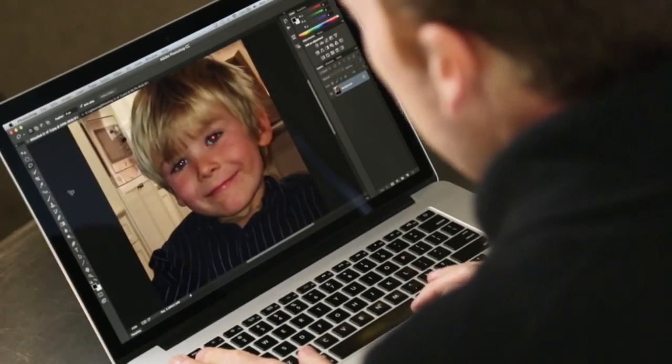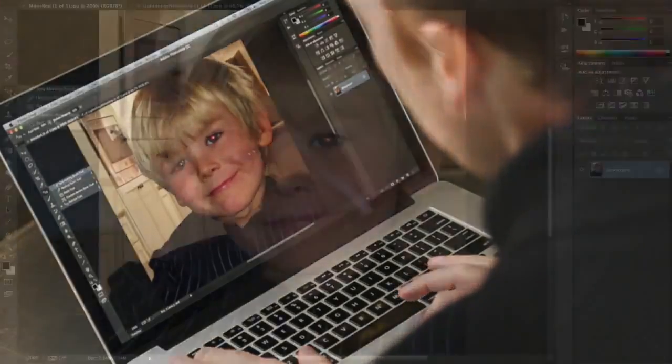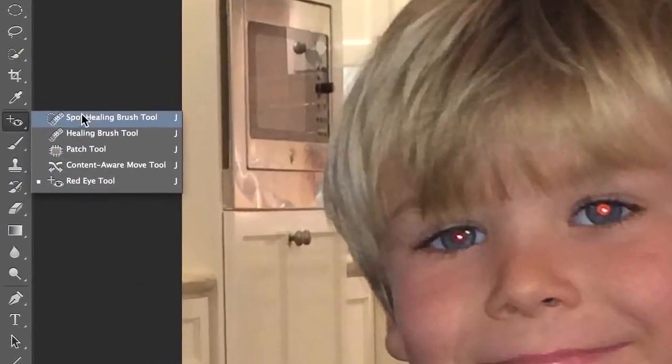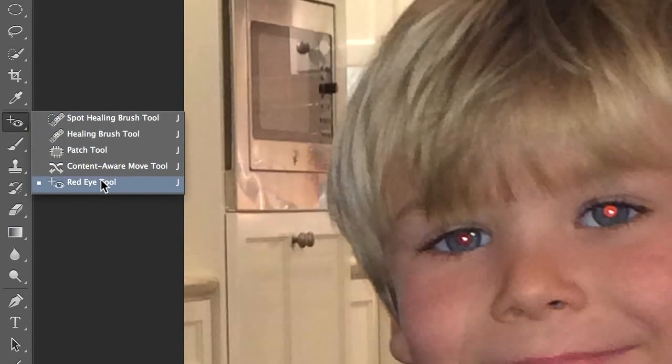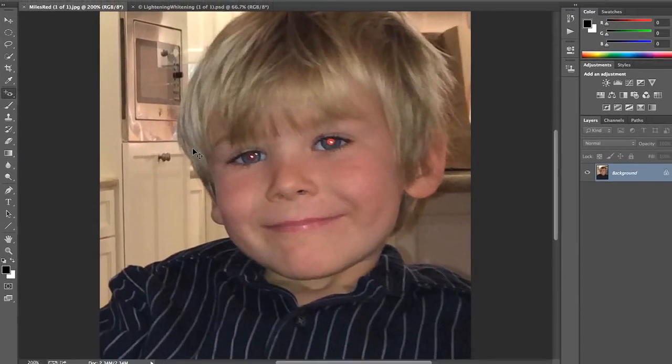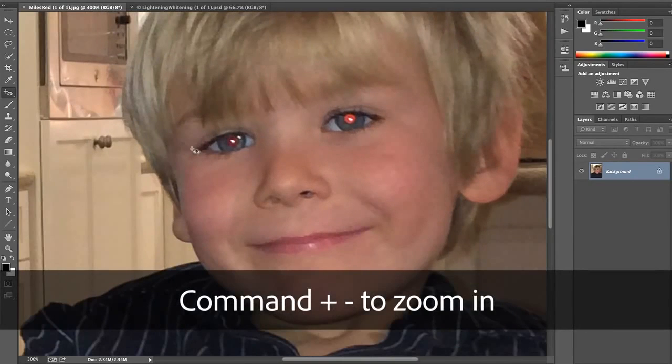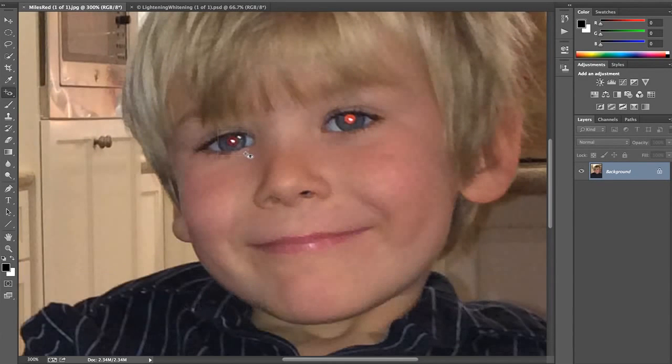Let's take a look at red eye here first, and you'll notice that there is a tool for red eye nested here with our retouching tools at the bottom. And we'll zoom in using Command plus just to take a look at what we're working with. All I need to do is draw a box around each of these, and Photoshop magically fixes it. 95% of the time, it does a great job, and that's all there is to it. You can also do this using Camera Raw.